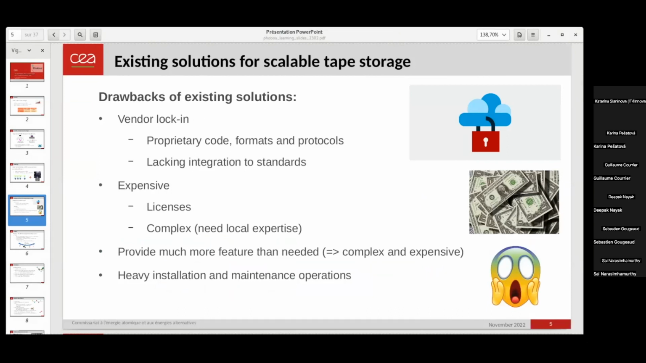And so why did we start to develop Phobos at CEA? There already exist some solutions to store data on tapes. What we are talking about here is the software that's able to control the tape library and ask for the movement of tapes and reading and writing data to them. But those solutions are proprietary, often very expensive in terms of licenses, but also in terms of maintenance.